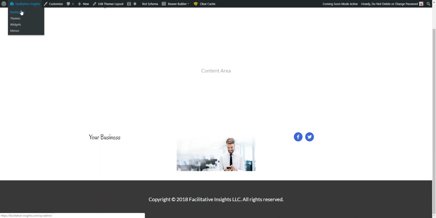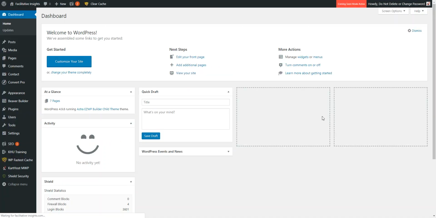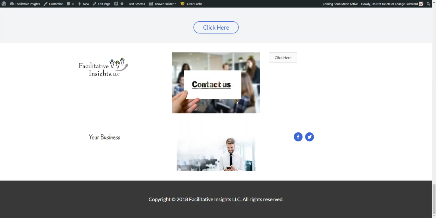And let's view that. So let's actually go to this, go towards the bottom, and that's going to be this section right here. Hopefully that helps.